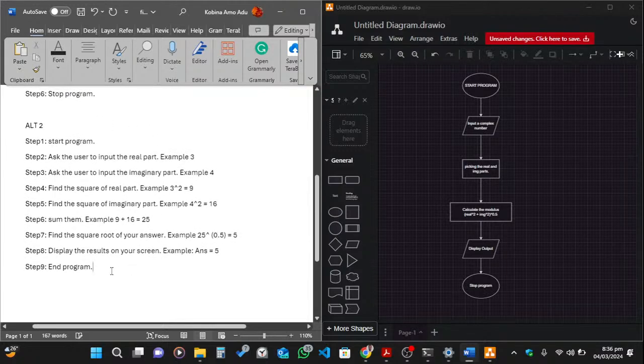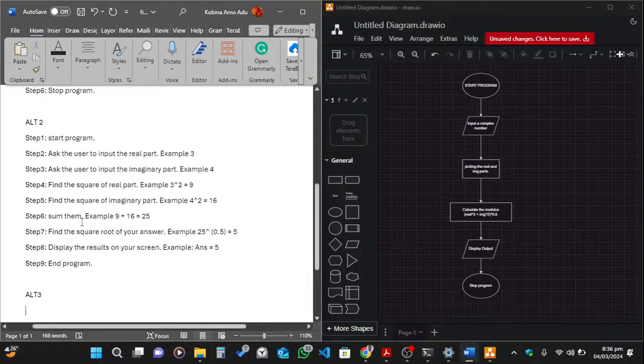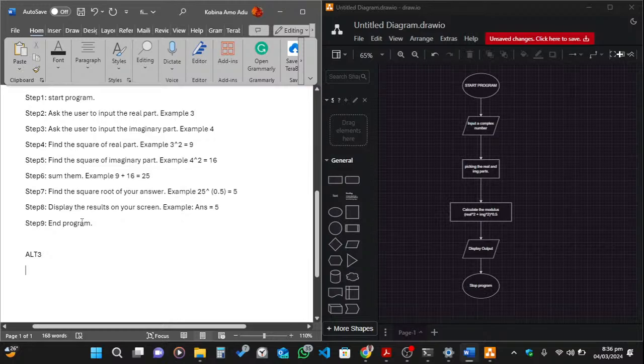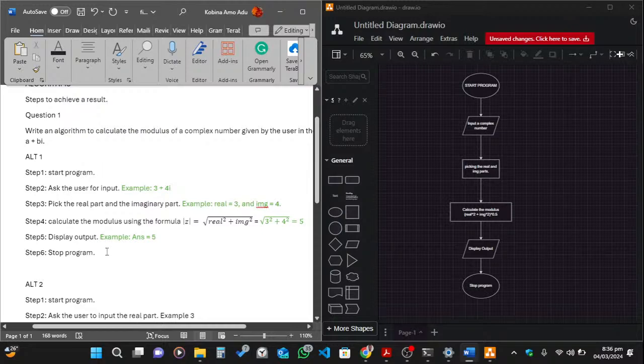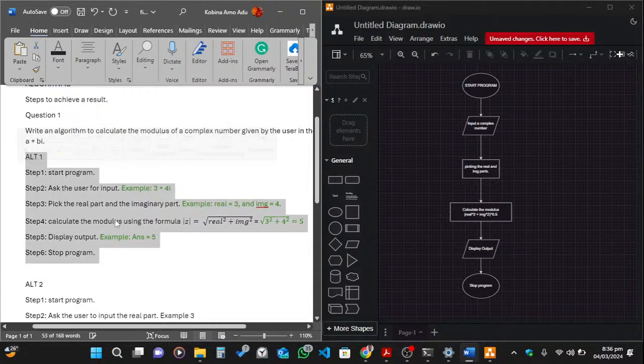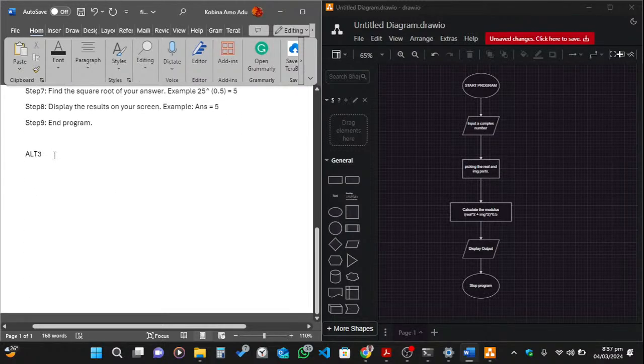Somebody can write an algorithm in a totally different way. The person can say, maybe alternate 3, there are other functions in Python that can find this. So you just take a complex number, use this formula, use this function, and it gets the answer. I can write a million steps, I don't want to waste time. So you get to realize how to write an algorithm, a step-by-step approach.